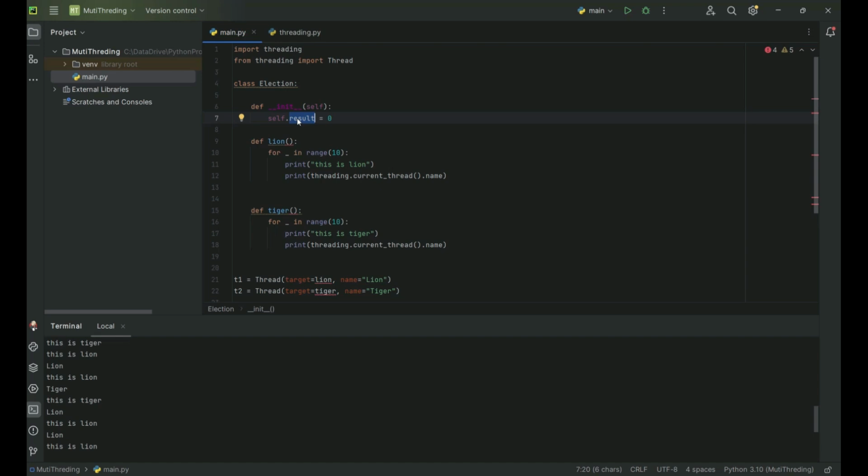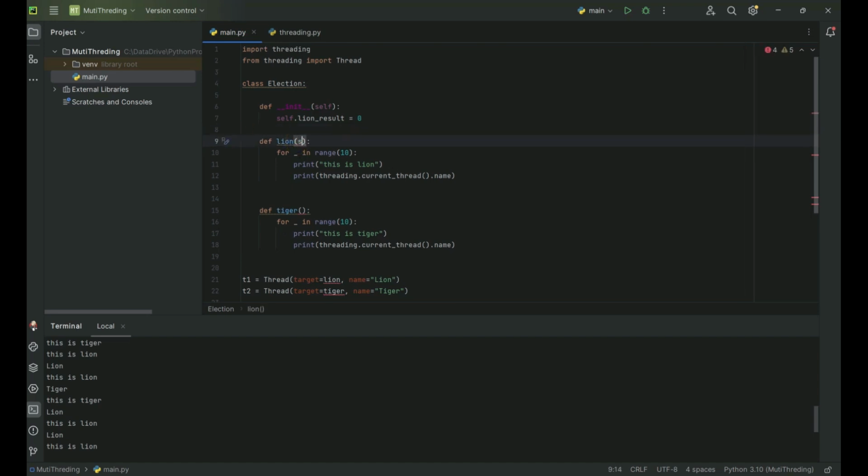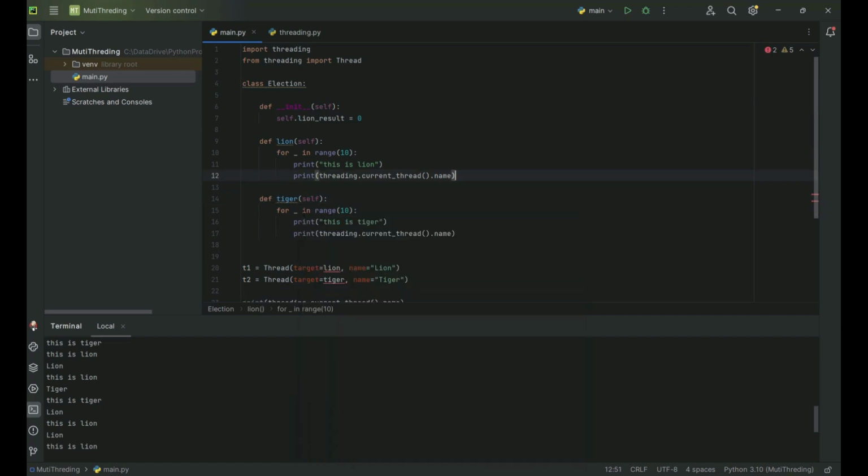I'm saying that as of now, lion is the king. Now I'm setting lion result to 0. If the lion's result is greater than 0, that means lion has won. Otherwise, lion has failed. Now how will lion fail? The intention is that all the lions will vote for lion, but tigers will vote for tiger. So that's the intention. We have 10 tigers, we have 10 lions.